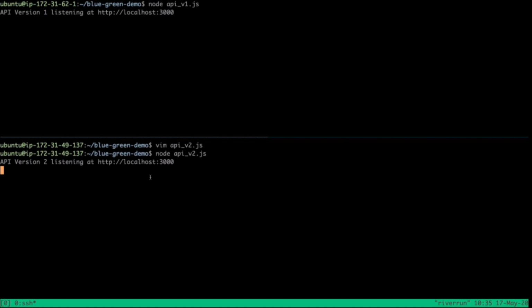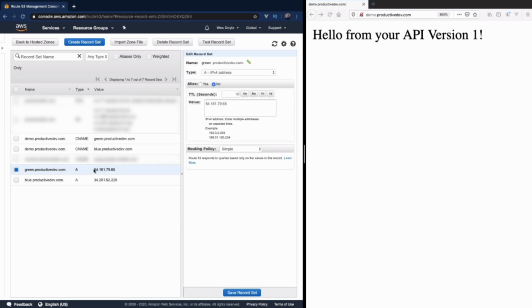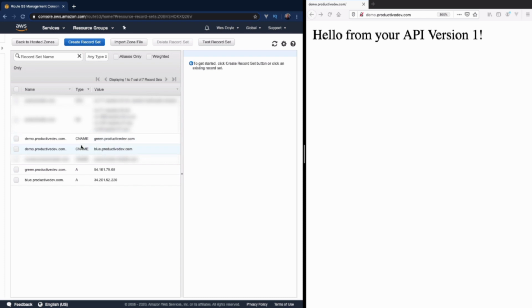So this particular example will illustrate how we can achieve blue-green deployment by simply updating DNS routing with Amazon Route 53. So you'll notice that I'm hitting demo.productivedev.com, and you see we're getting "hello from your API version 1." And then over here, we can see that I have two A records, one for blue.productivedev.com and one for green.productivedev.com. And these are pointing to the public IP addresses for each of those two EC2 instances respectively.